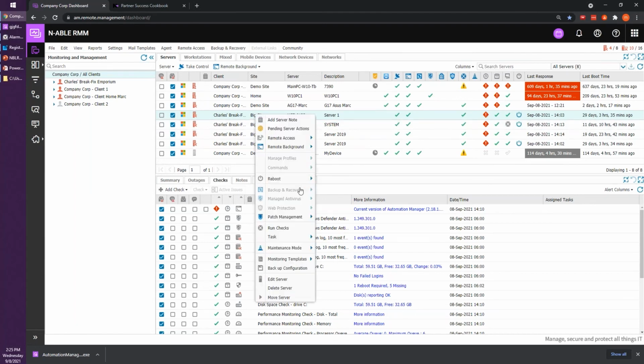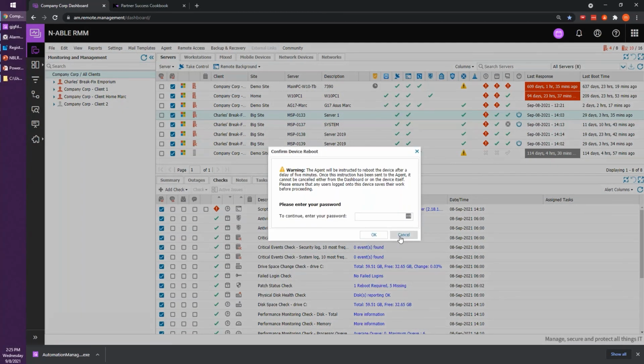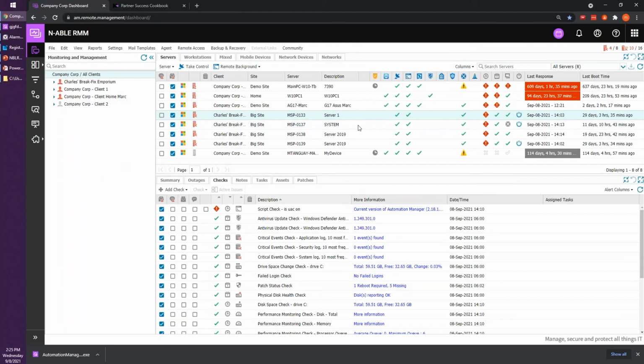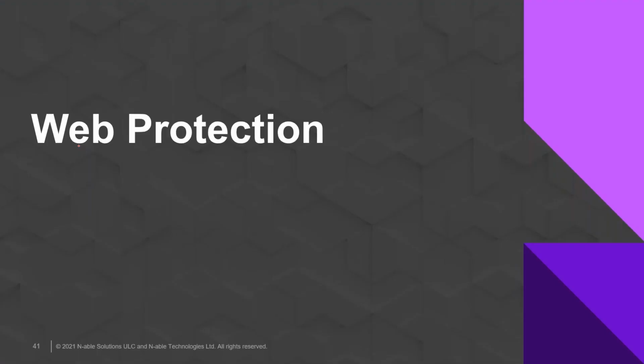So I personally prefer that. And I'm going to reboot this guy right now just because I can. I don't want to put my password, but yeah, I could reboot that there. But again, using automation is a very, very good way to do it. It takes care of it for you. The user gets notified, and then you're in much better shape.